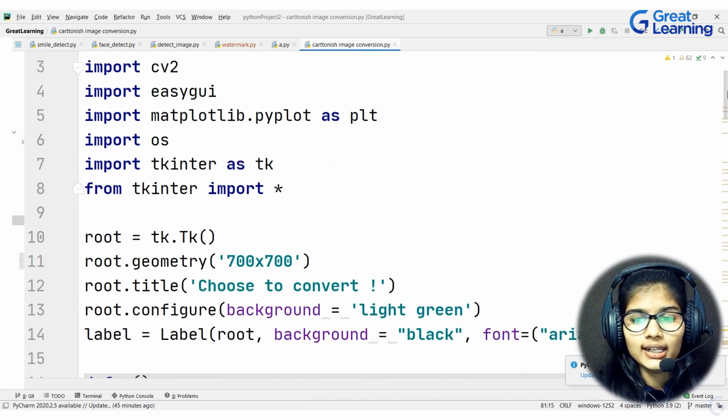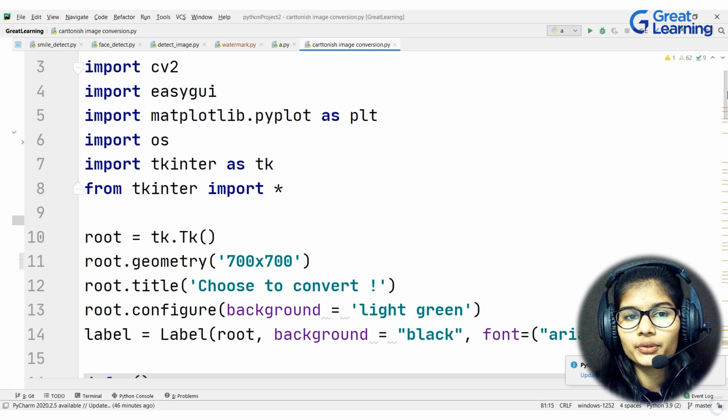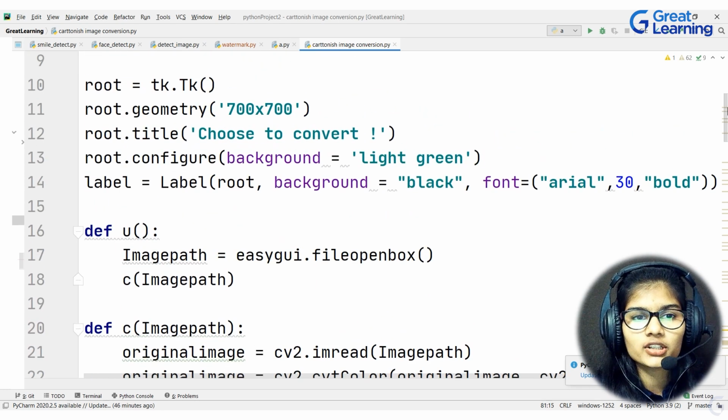So first of all, I imported my relevant libraries which were needed in my program. The very first one was cv2, that is my OpenCV library. Next was EasyGUI. Third one was my Matplotlib. Fourth was os, that is my operating system. And next we had tkinter. I did already mention why I am using each respective library, so I'm not going to repeat that.